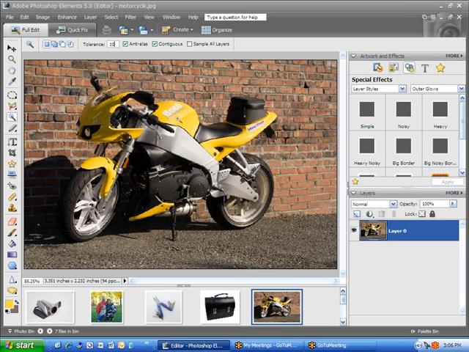Anti-alias means it smooths the edges for you, sort of like feathering. Contiguous means it'll only pick the colors within the area you're clicking. If you unclick that, it'll pick the colors that are similar anywhere in the photograph.